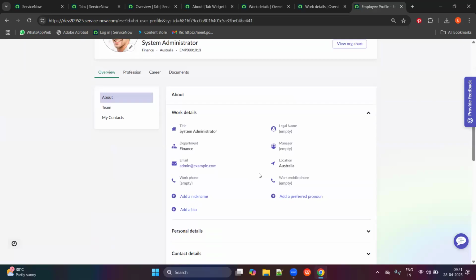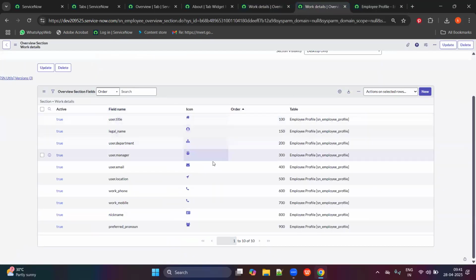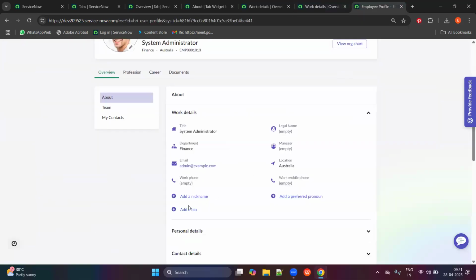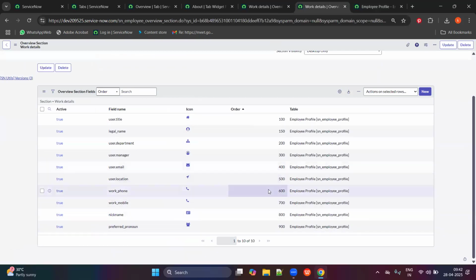Sometimes these are the requirements you will get in real time in Employee Center, guys. Maybe you want to change other icons, you can simply change them from here: title, legal name, department, manager, email, location, workflow, work phone, all these things. Whatever, you can simply change this. So you have some edit access here and you are able to update it.